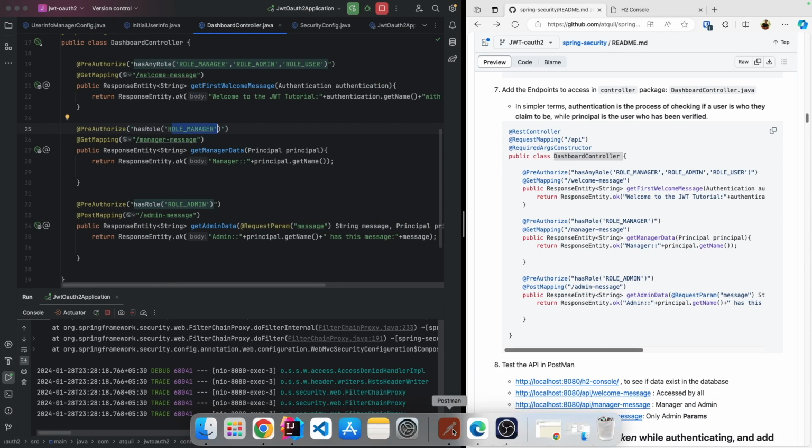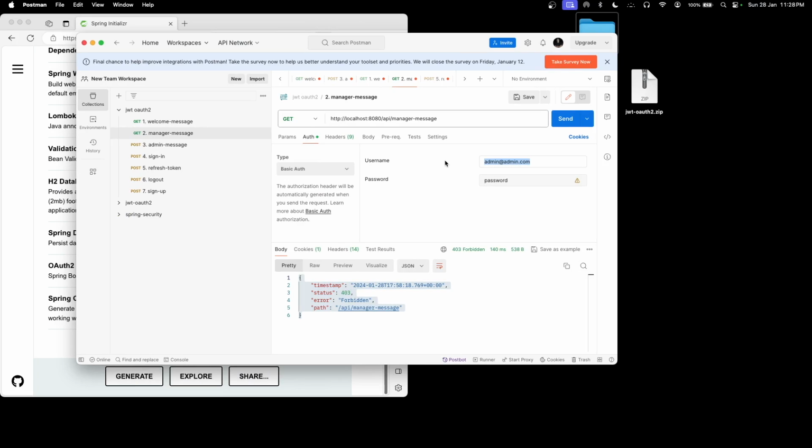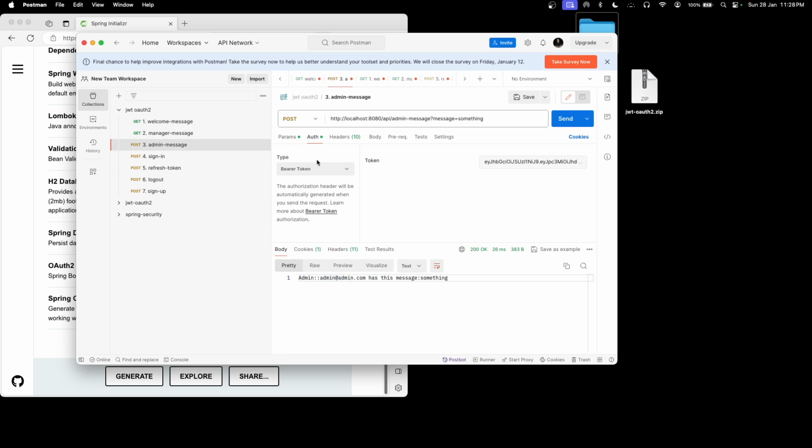So let's give here manager@manager.com. So we are going to access it. And let's see with the admin message. Let's do basic auth here. Basic auth. Let's send the message. So we have this API over here.